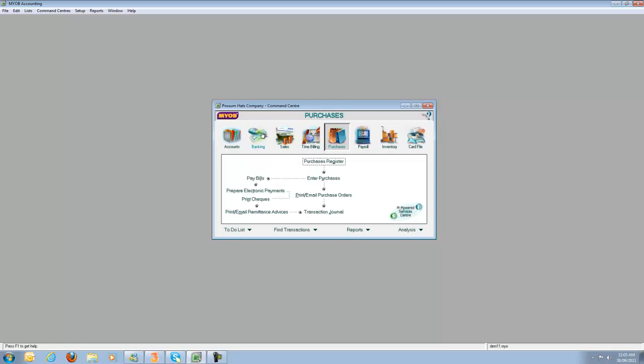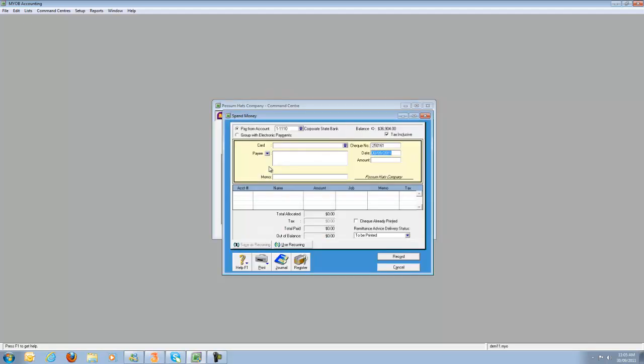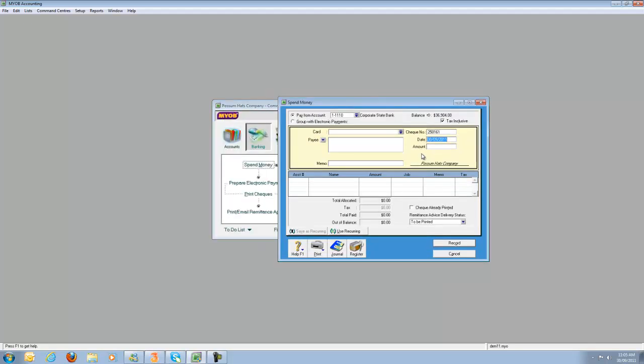Okay, so we go into the banking tab, and you'll notice here that there is spend money. Because that's what we're doing, we're spending money. Click on spend money. It looks very similar to what we've done in the past, but we do this a little bit differently. So we're going to pay from our corporate bank account.